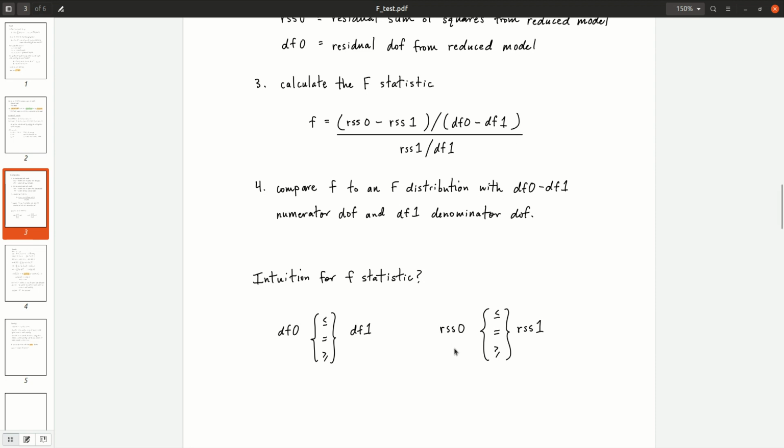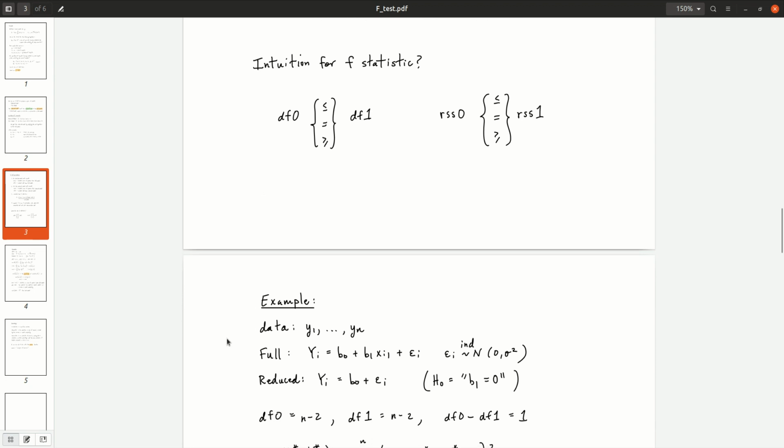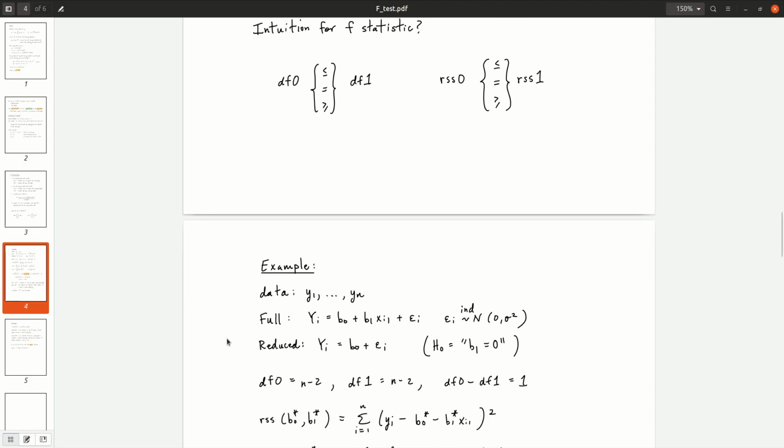Okay, now let's look at these two relationships. What I'm going to claim is that the residual degrees of freedom from the reduced model is always bigger than the residual degrees of freedom from the full model. So let's look at an example to try to convince you that that's going to be the case.